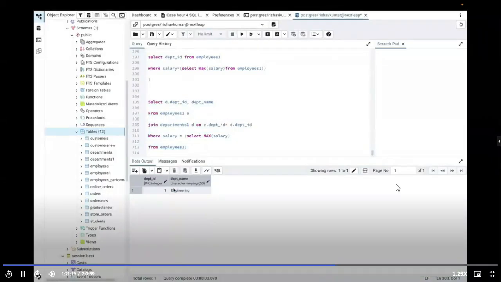Okay, so the person in this department is having the highest salary. What you have done is you find out the maximum salary, and then you're joining employees table and the department table, and comparing the salary with that max salary. Wherever it is equal, you're pulling in the department ID and the department name. Good.